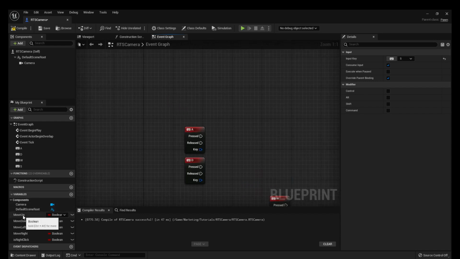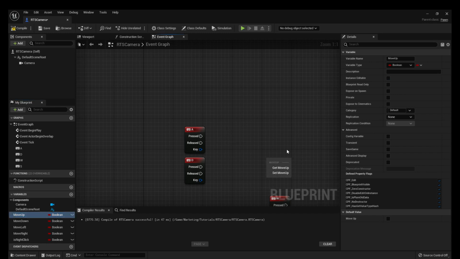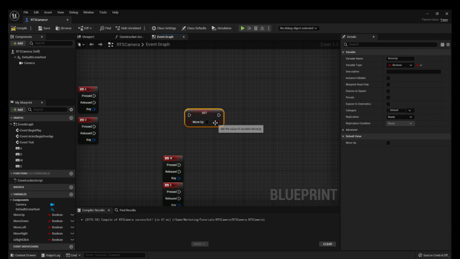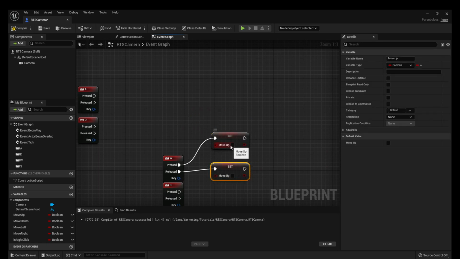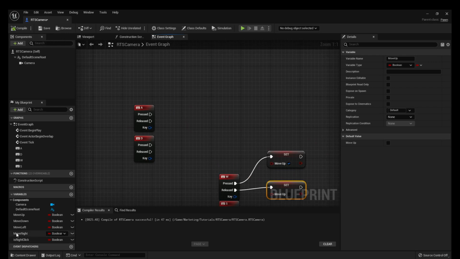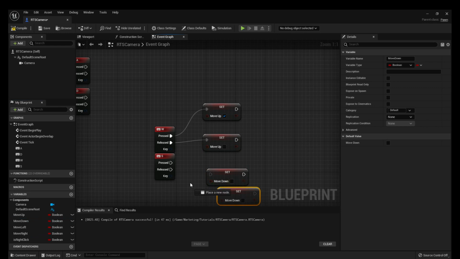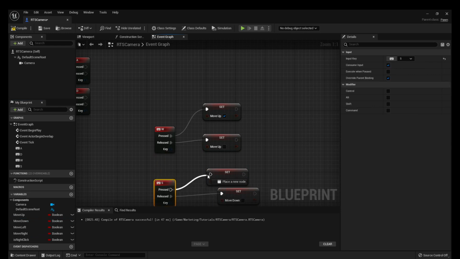After that we need to basically turn these on and off based on whether they're pressed or not. So move up is tied to W. We don't want to get it, we want to set it. So we're going to copy and paste that, and when it's pressed, we set it on. Then we want our move down. We do exactly the same thing here. We're doing exactly the same thing for all of them.